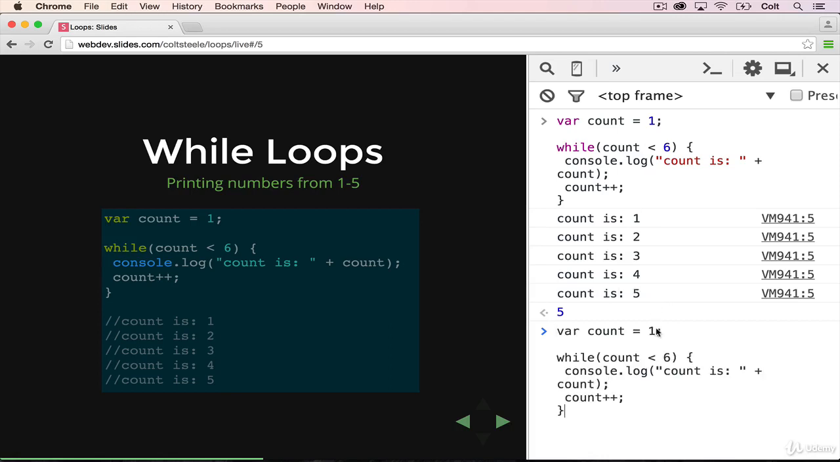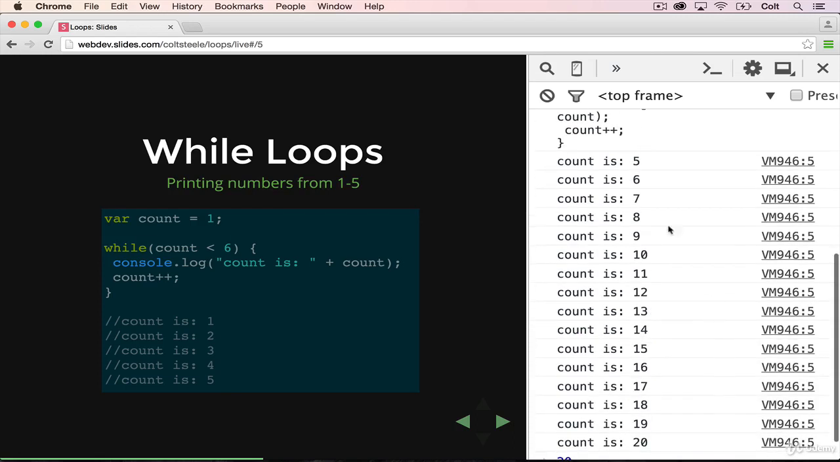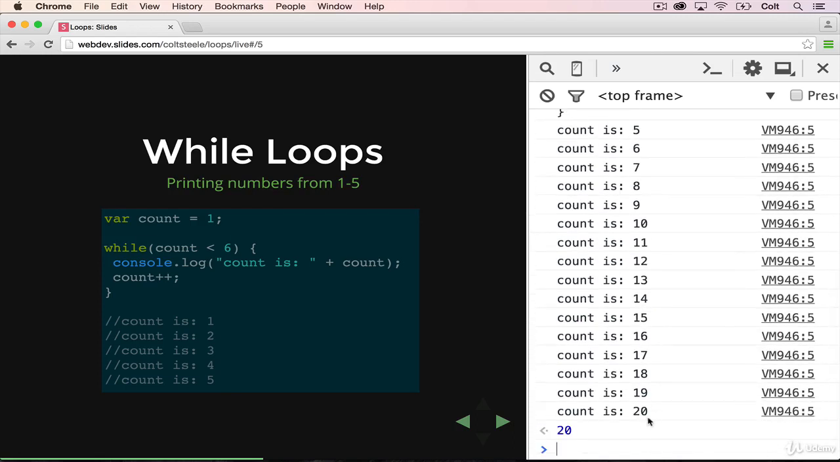So I could also try changing this a bit. If I wanted to print the numbers between 5 and 20, if I wanted 20 to be included, I would need to change this to either be less than or equal to 20 or less than 21. So I'll do less than or equal to, and that will actually include 20. As you can see, 5 down to 20.